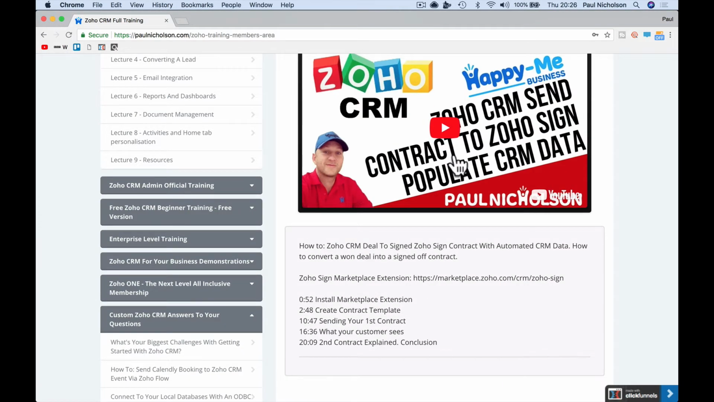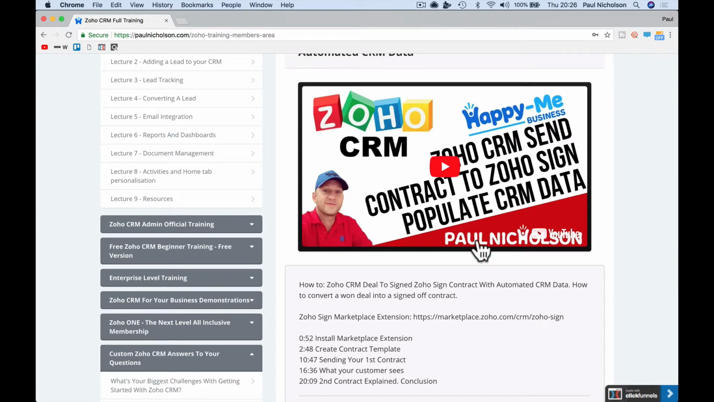This is actually the most popular lesson: how to create a contract in Zoho Sign, and then from your Zoho CRM deal, auto-populate a contract and then sign and send it away for signing. A lot of people obviously create contracts, want people to sign them.